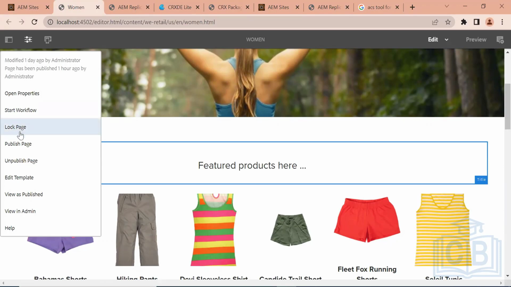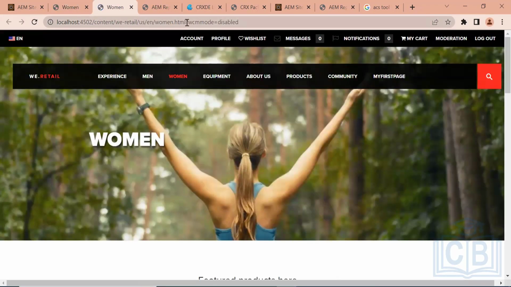So we discussed lock, publish, and unpublish. View as Published we also discussed yesterday. It opens the page in publishing mode. As I told you, the difference between preview and this is that in preview, behind the scenes, the code still works in author mode only.